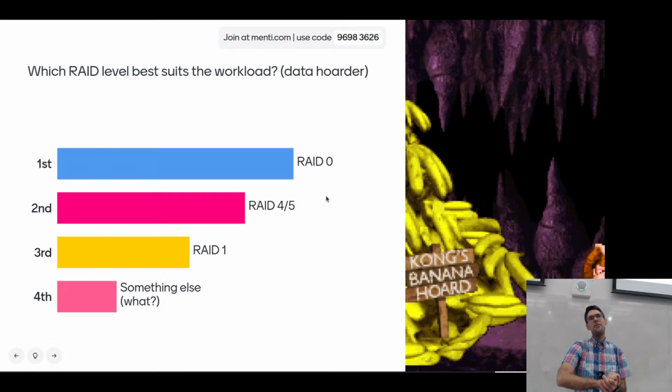RAID 0 is going to give us the most capacity. So if I got 10 of these 250 gigabyte drives, then I would have a total of 2.5 terabytes, which wouldn't be very much, but let's say that I got more. Let's say that I got 100 of these disks. Okay, so now I have 25 terabytes. I've got 25 total terabytes.